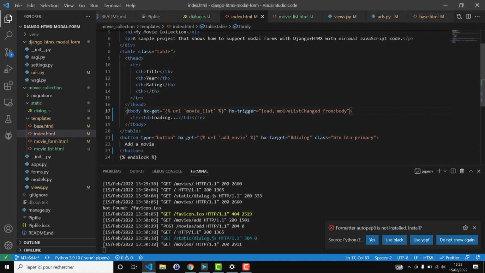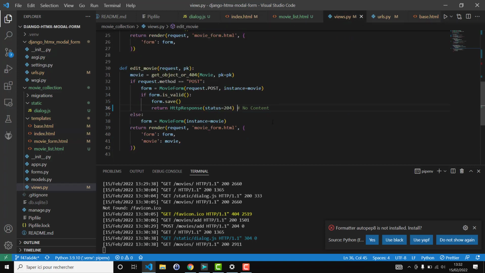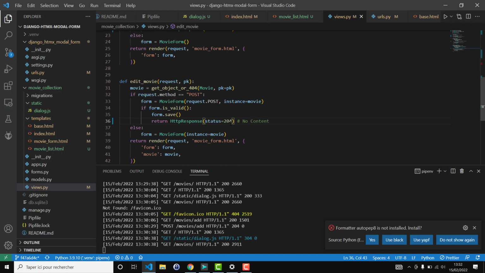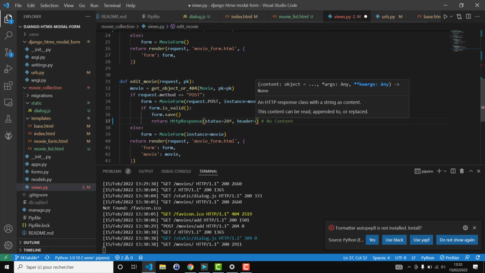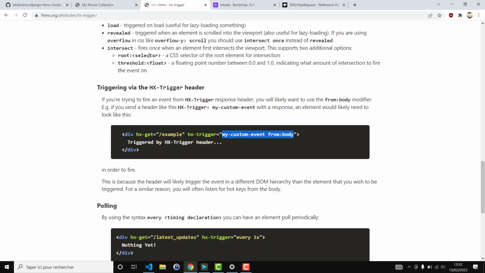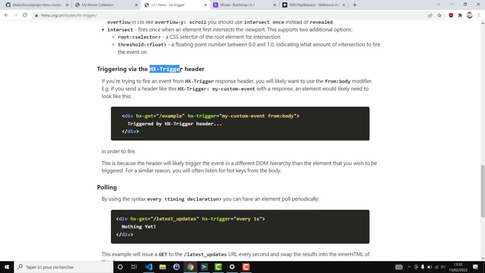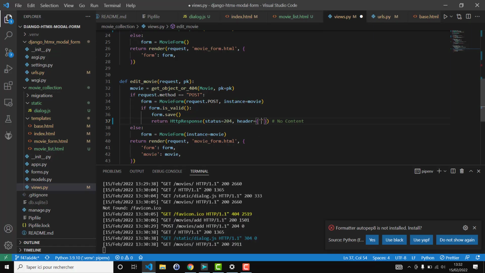Now the question is, how do we trigger this event? How do we raise this event? I found that the easiest way to do that is to go to the view and add the special header called, let me check the documentation of HTMX. Oh, it's there. Triggering via the HX-Trigger header. So here, use the name of the header. I think I can remove that now. And the name of the event was movie list changed, I think.